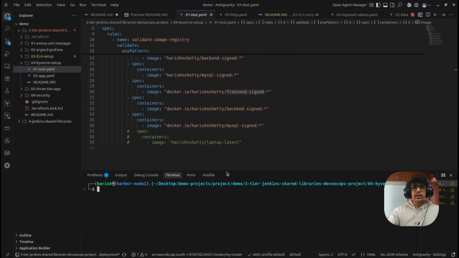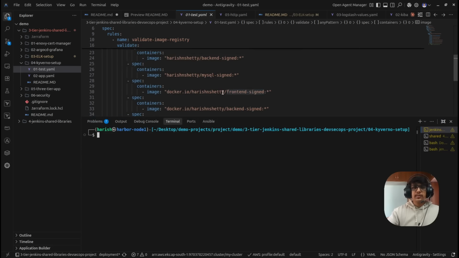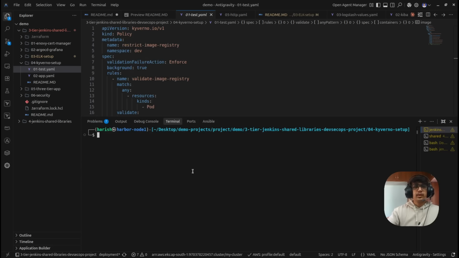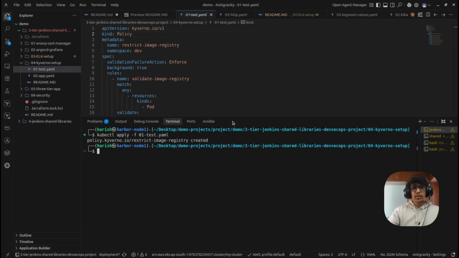So let me apply this policy. First, create it: kubectl create namespace dev. Now this one is not a cluster-wide implementation. This is namespace isolation. Kubectl apply, and the 01. Now the policy is added, and it is going to restrict.